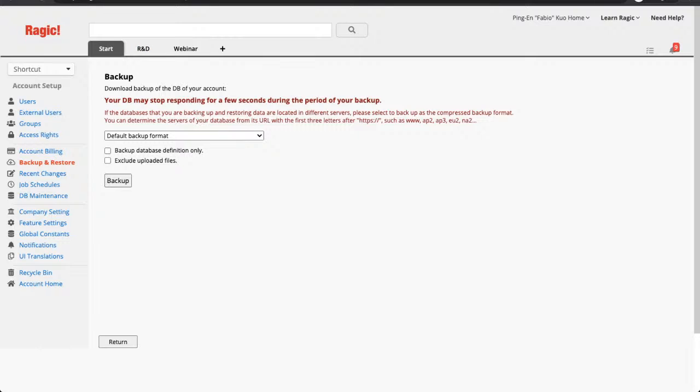Now keep in mind that because your data may be stored in different servers, if you are backing up and then restoring data onto databases on different servers, then you have to download the compressed backup format. And this is determined by the first 3 letters of the URL of your database. So in my case, you unfortunately can't see my URL right here, but it will show like ap2.ragic.com/my database name and then etc. Some of yours may be showing as na2.ragic.com/our database name. Now, if that's the case, with different first three letters of your database, then you need to back up in the compressed backup format. So this is selected right here, default backup format and compressed backup format. And yes, it will take a bit longer to create.